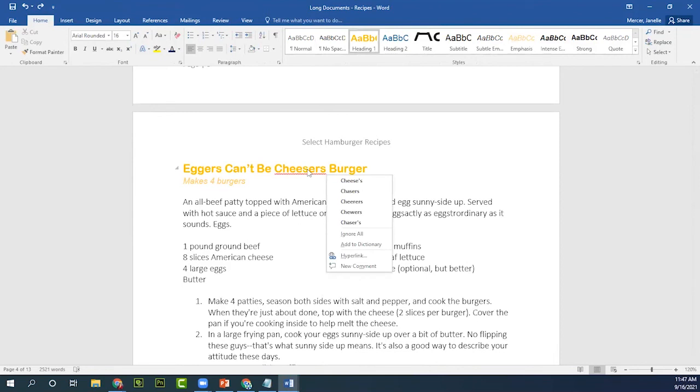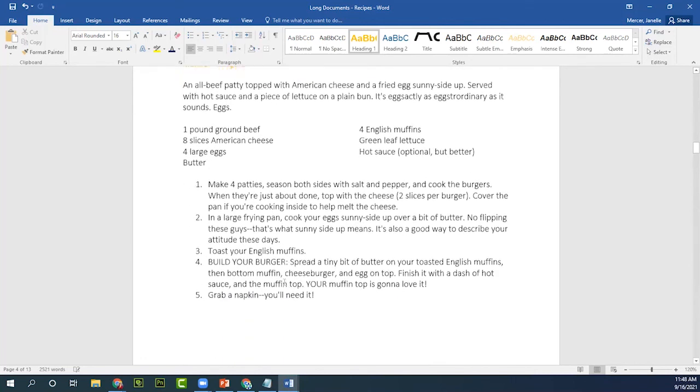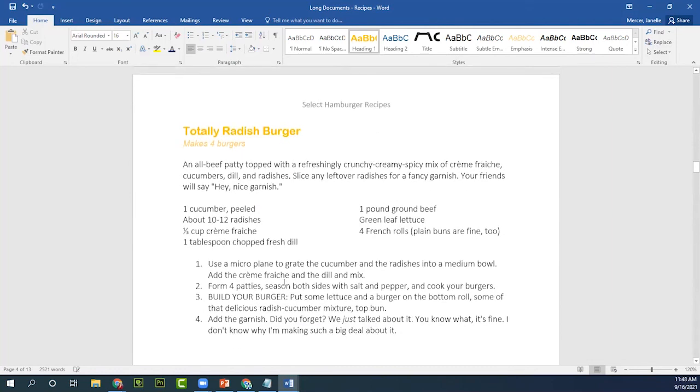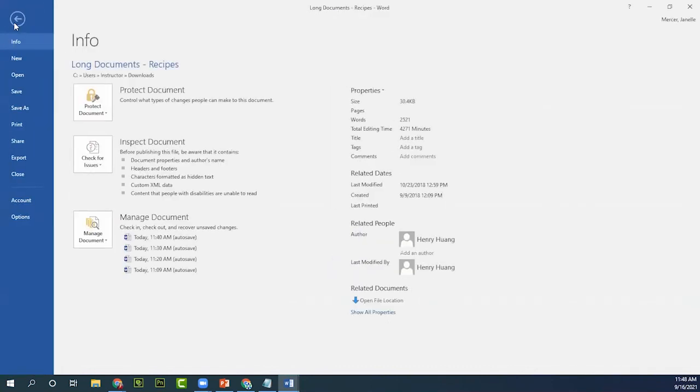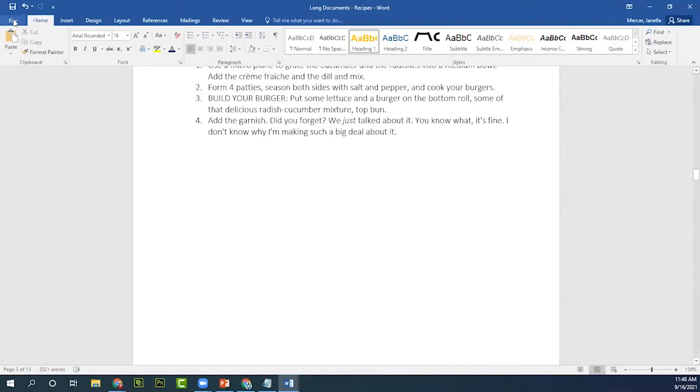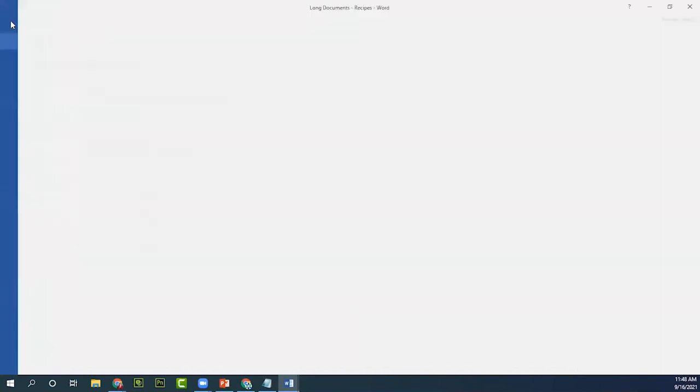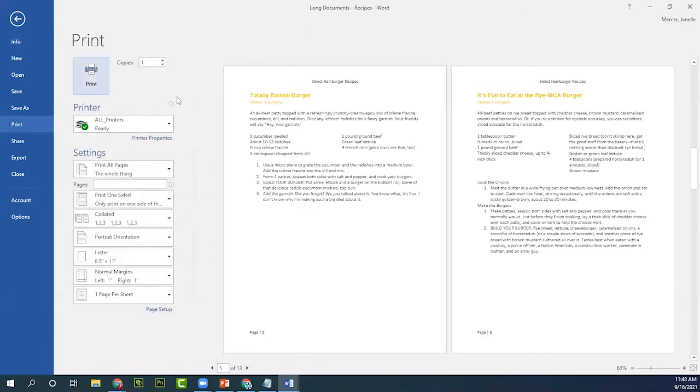And you'll notice it wants to fix cheesers, it doesn't think cheesers is a word. If we right click on it, it's showing various options like chasers, cheerers. I'm just going to click on ignore all because I want to keep it like that. Okay, so now that mark went away, we'll go over this and we'll do a print preview to see what it looks like when we print it. So I'm going to go, sorry, I didn't mention what I was doing. We're going to go to File and Print. And this shows us what it's going to look like.